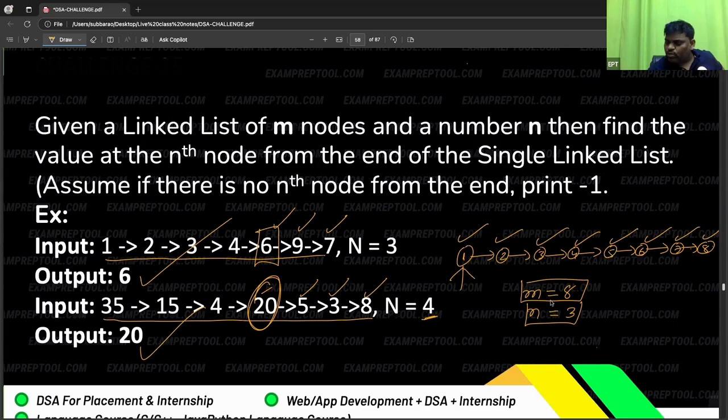Then using these two, who is that person? First one, second one, third one. This is the third person from the last. So using m and n, can I get this particular 6? Very simple. Do m minus n plus 1. M is 8, n is 3, 8 minus 3 is 5, plus 1. This is the formula in arrays.